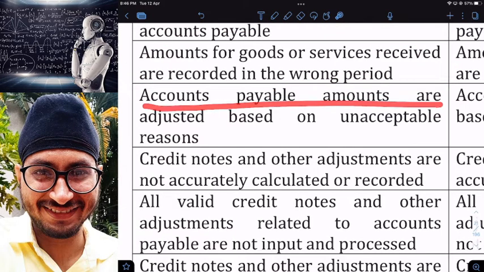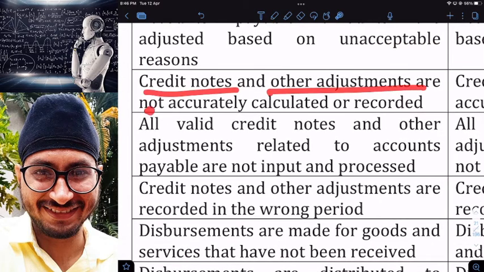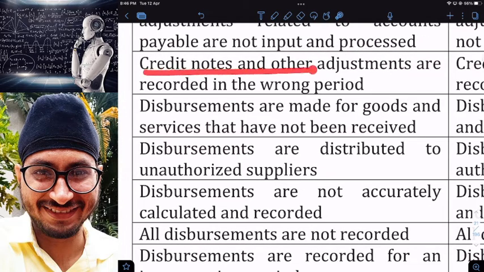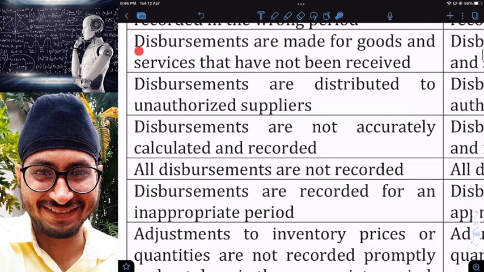Accounts payable amounts are adjusted based on unacceptable reasons. They should be adjusted based on acceptable reasons. Exactly opposite. Credit notes and other adjustments are not accurately calculated and recorded. Are accurately calculated and recorded. All valid credit notes and other adjustments are not input and processed. Are input and processed. Credit notes and other adjustments are recorded in wrong period, are recorded in correct period. Disbursements are made for goods and services that have not been received. Disbursements are made only for those goods and services which have been received.